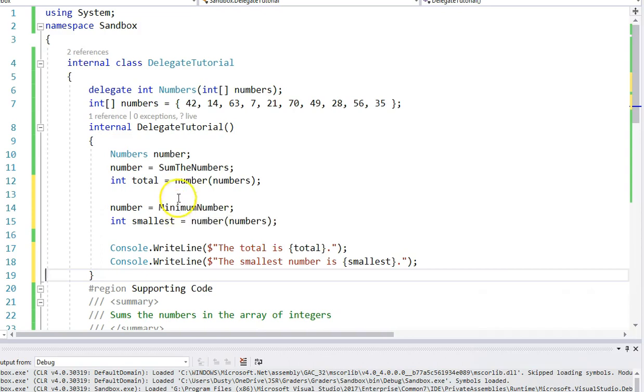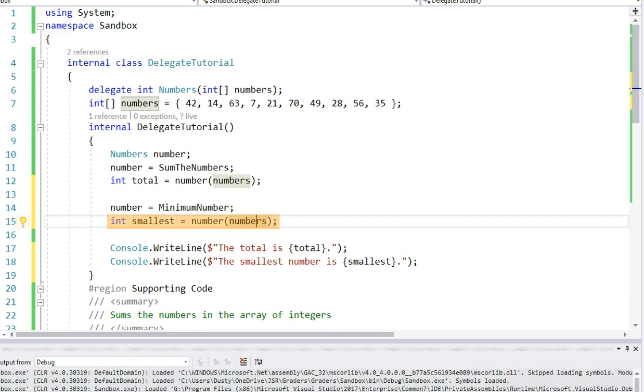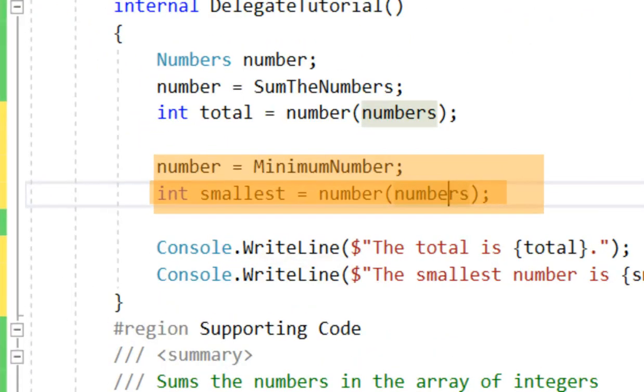First time we come through, we'll execute sum the numbers. And the second time we come through here, we will execute the minimum number.